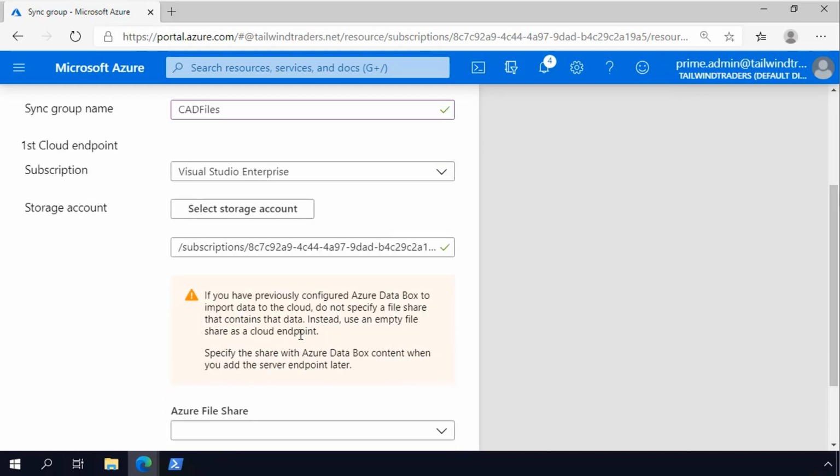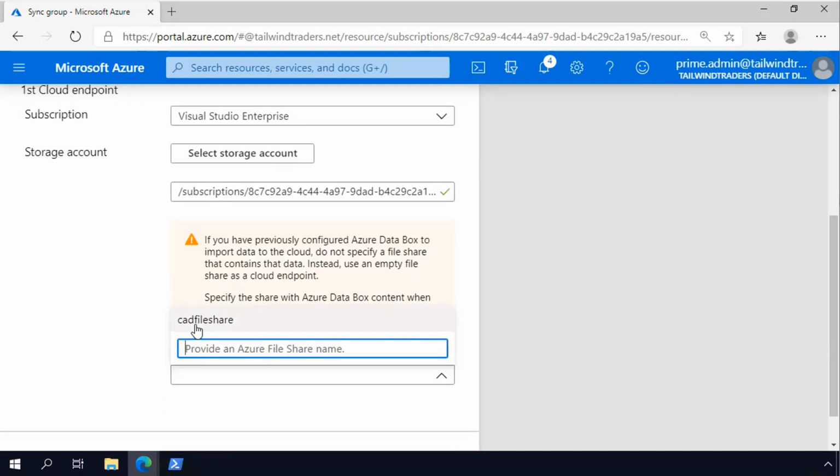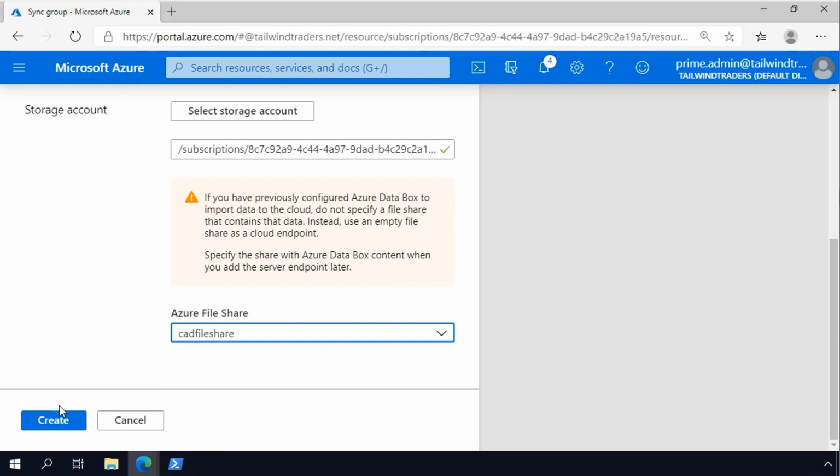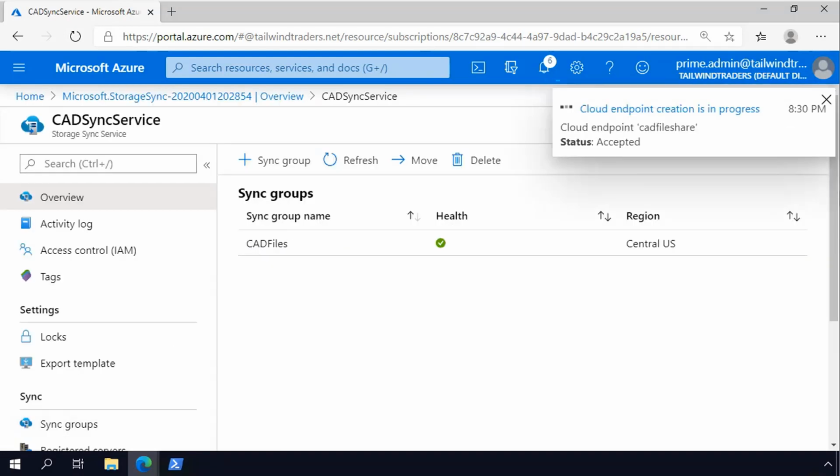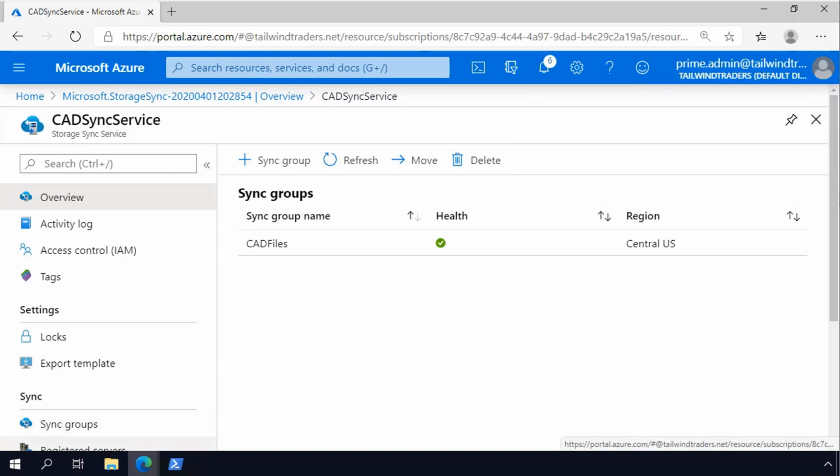Now you can have multiple file shares associated with the storage account. So you might have one storage account and many different file shares, each file share associated with a different sync group. I click Create. It now creates the sync group. So I now have a sync group. The sync group is connected to an Azure file share, and that file share resides within a storage account. My Azure deployment is now ready for me to proceed with the next step that you'll see in the next demonstration.